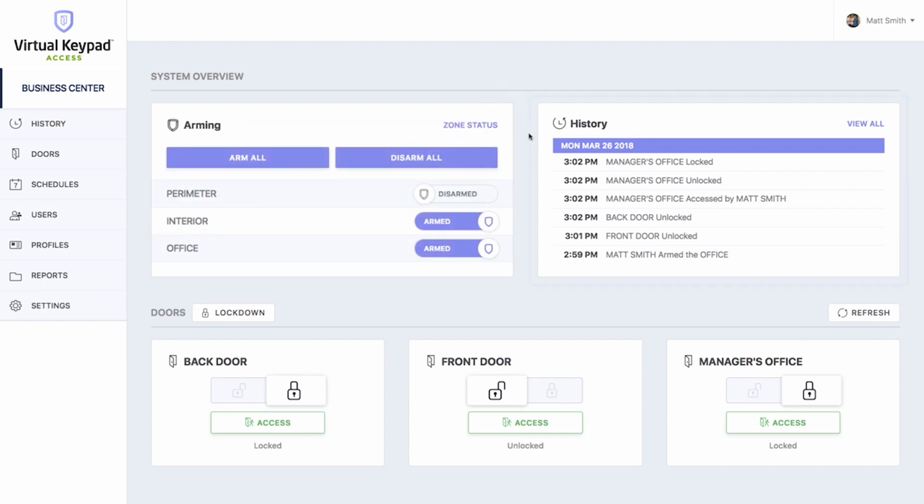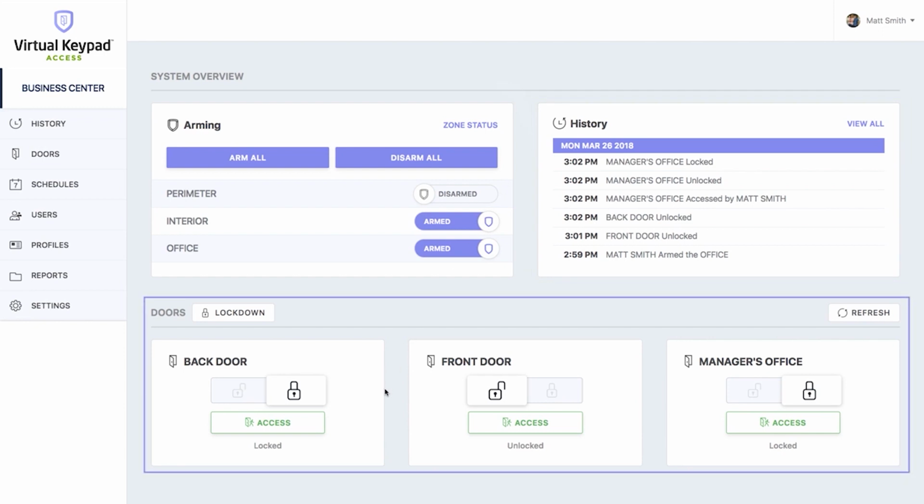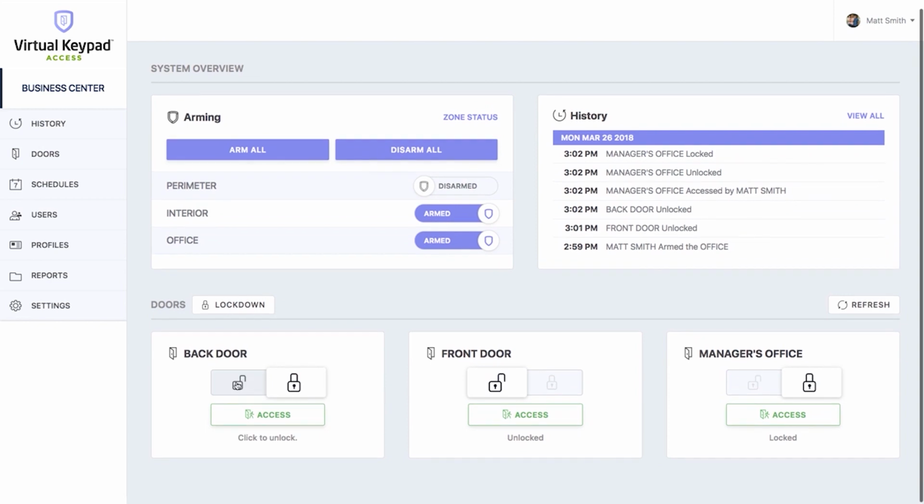Next to the arming section is the history section, where you'll see just the most recent events on your system. And down below, you'll see your doors. You can click the Unlock button to unlock a door, and you can click the Access button to grant temporary access to a door. And that's how to use the System Overview page on virtualkeypad.com.